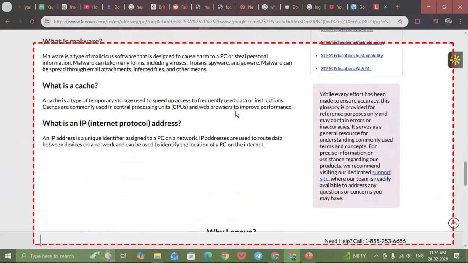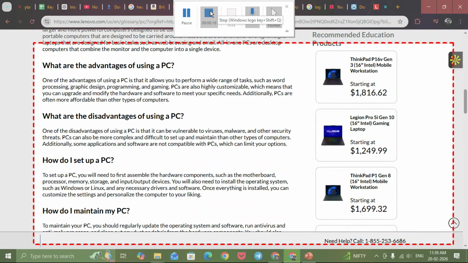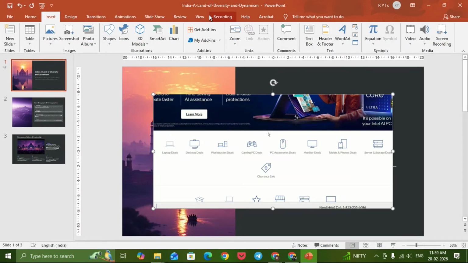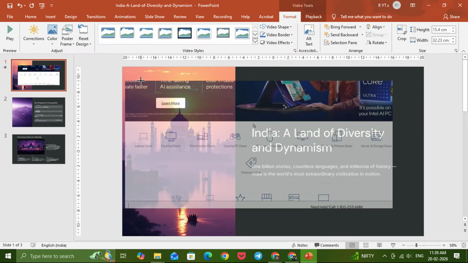When you're finished recording, move your cursor to the top of the screen to bring back the control panel. Then click the Stop button. As soon as you stop the recording, PowerPoint will automatically insert the recorded video directly into your current slide. You don't need to save or import anything manually.